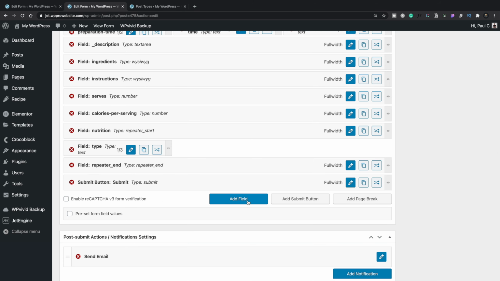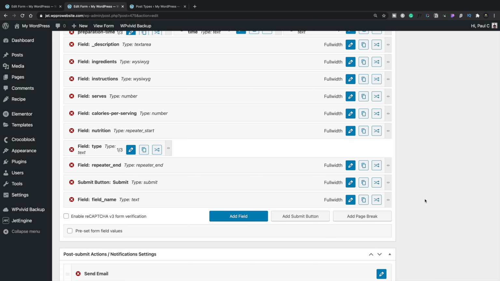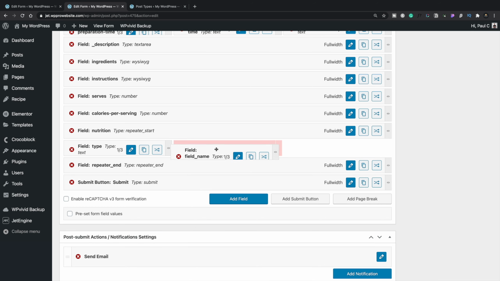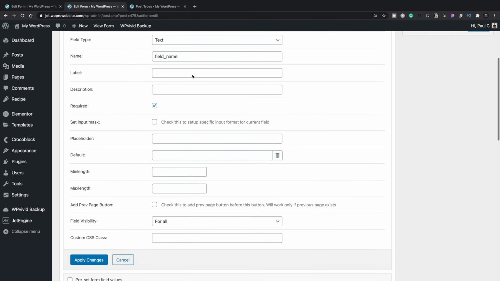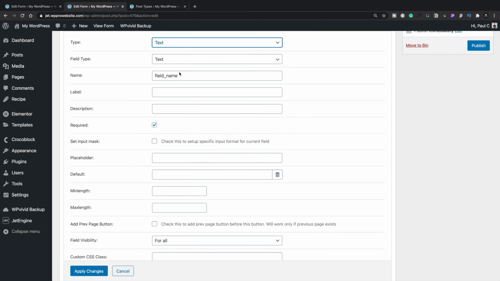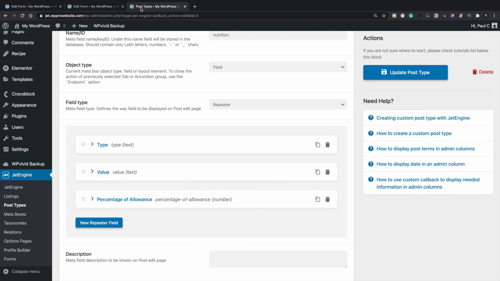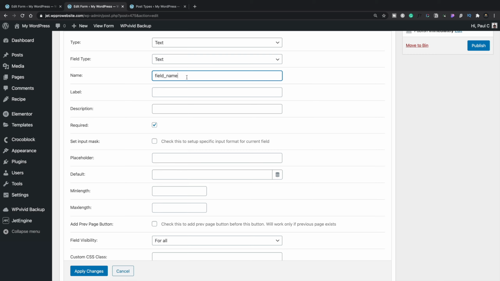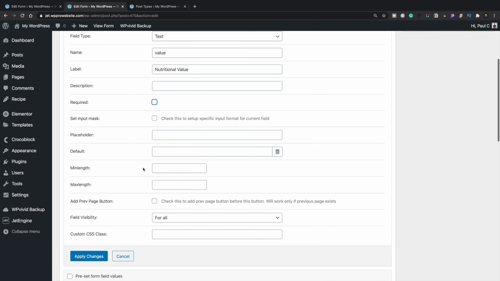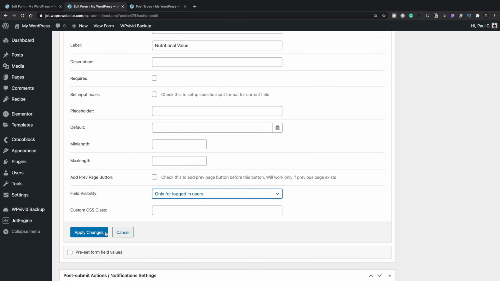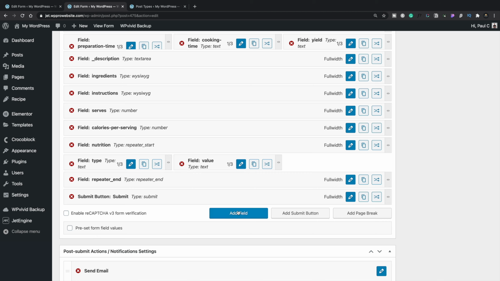So we're going to repeat that now for the second entry. We're going to just shrink this down to 1/3 like we've just done before, position that where we want, edit this, and we're just going to change this one over. So again, text is perfectly fine. The field name, just want to match these up to make sure. So that's value. So we're going to change that to value. The label, nutritional value, uncheck required, set it to be only for logged in users, hit apply changes, and 1/3 and final time.